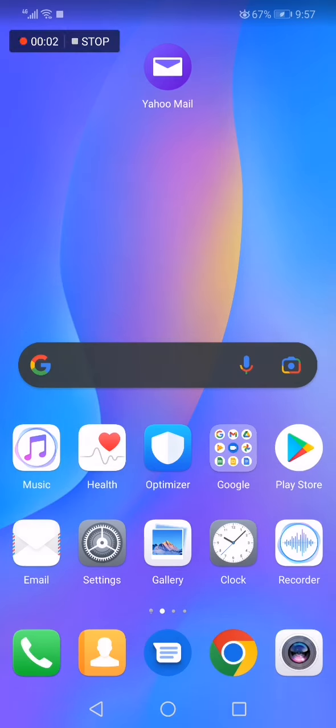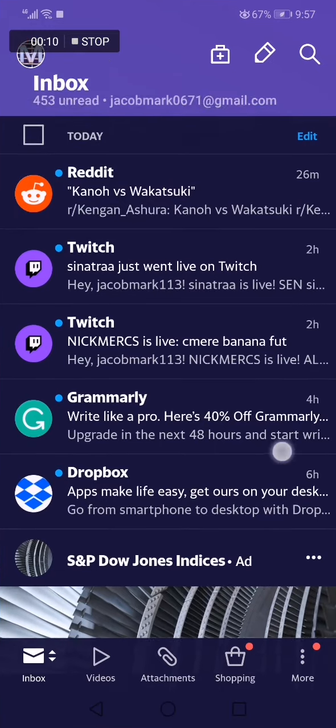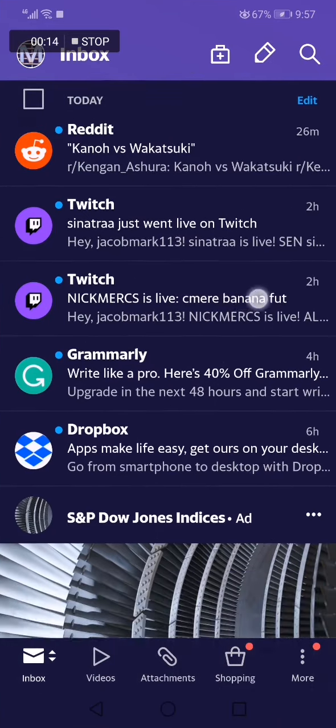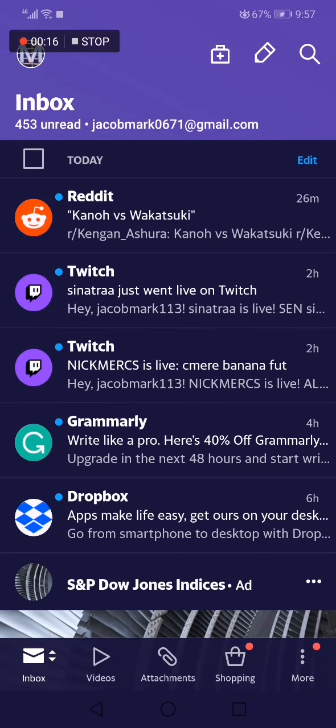How to mark a message as read on Yahoo Mail app. Hello guys, all what you have to do is so simple. Go to Yahoo Mail as you can see right here. This is the home page. Now choose the message that you want to mark as read.